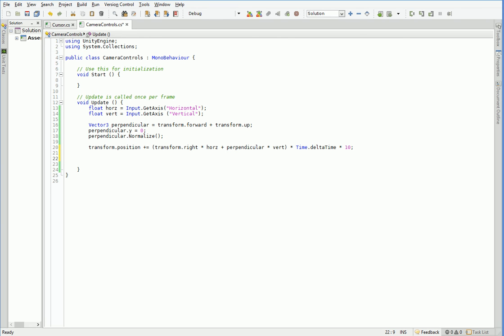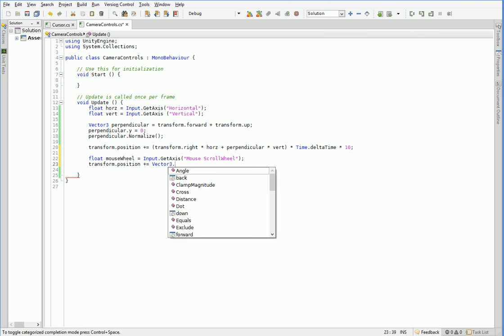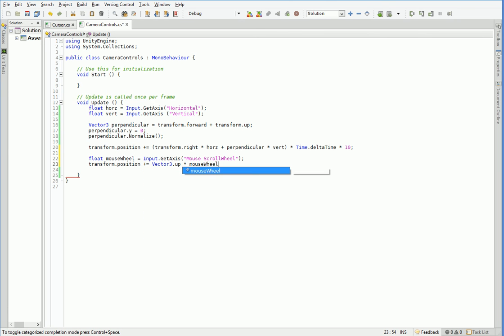So the trigger for zooming in and out is going to be the mouse. So we're going to go ahead and say float mouseWheel equals Input.GetAxis("Mouse ScrollWheel"), and I think I remember that right. And then we're going to say transform.position += Vector3.up * mouseWheel. We don't need to multiply this by delta time because mouse wheels are discrete events that happen in zero time. So it doesn't matter how much time has passed for the computer or for the frame, because the input is not time sensitive.